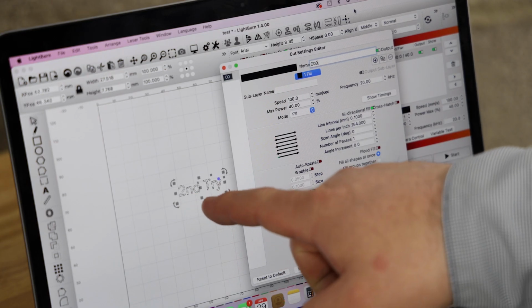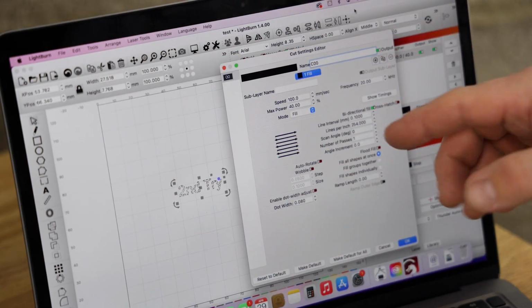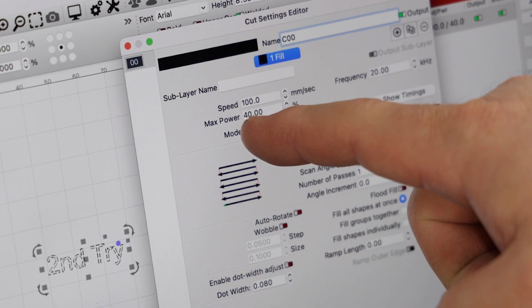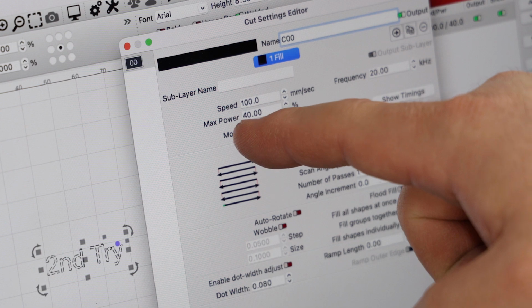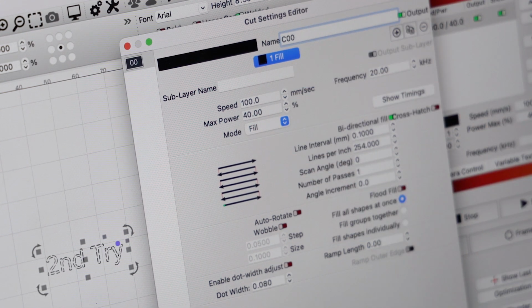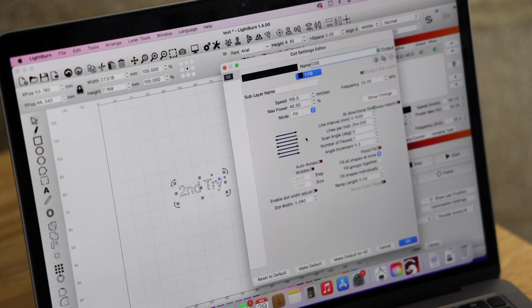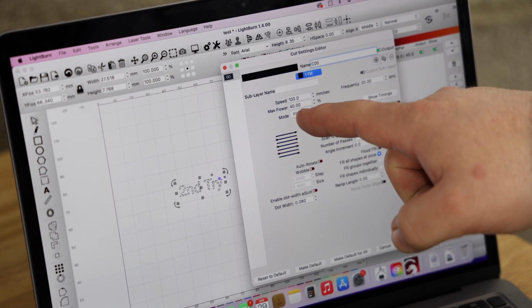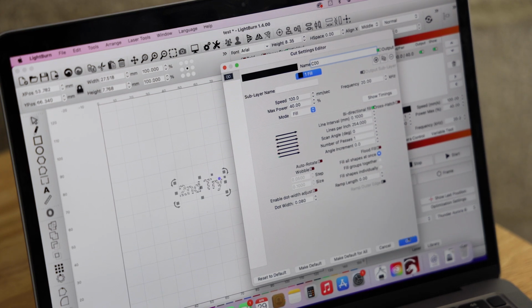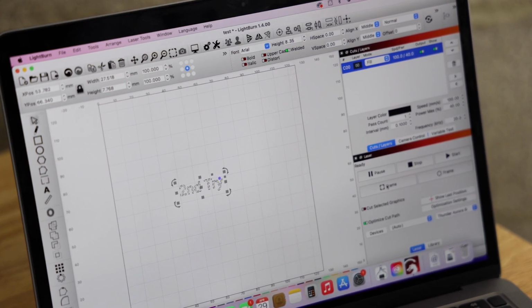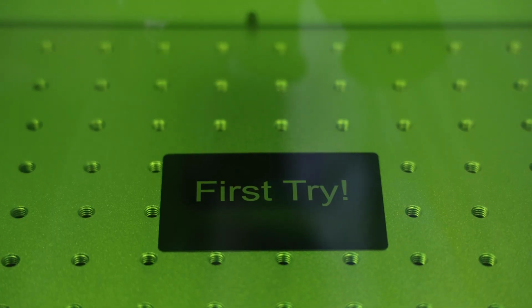Okay, so we've typed some smaller text, second try. Now we've opened up our little settings editor here and I've changed this so we left it at 100 millimeters per second but increased to 40% power. The frequency is still at 20 kilohertz here. There are other settings that you can change, like the line interval and the lines per inch. I have not changed any of those at this point. That's something I'll dive into later, but for this one, all I'm doing is changing the power up here. So we'll leave that at 40%, and we have framed this, making sure that it is going to fit on our card, and now let's just start it.